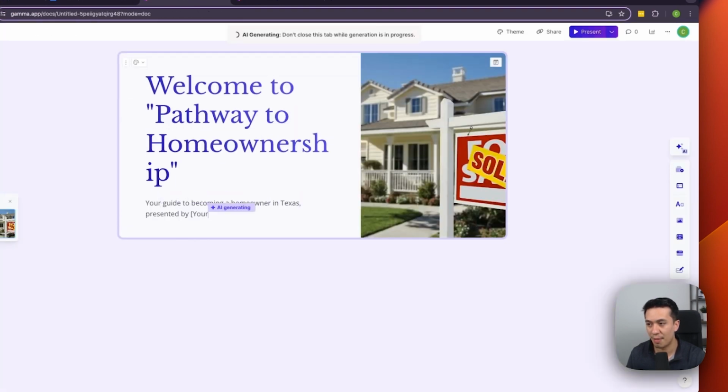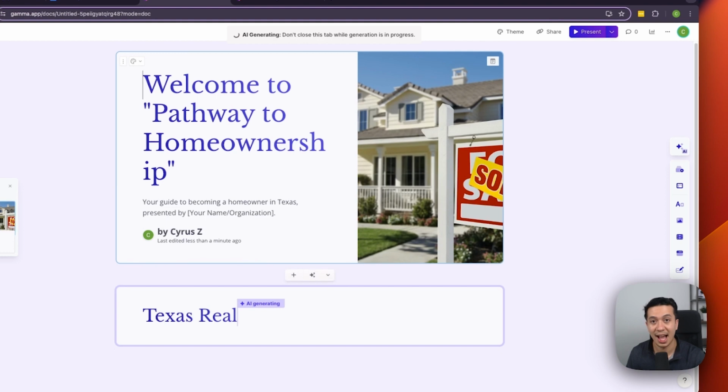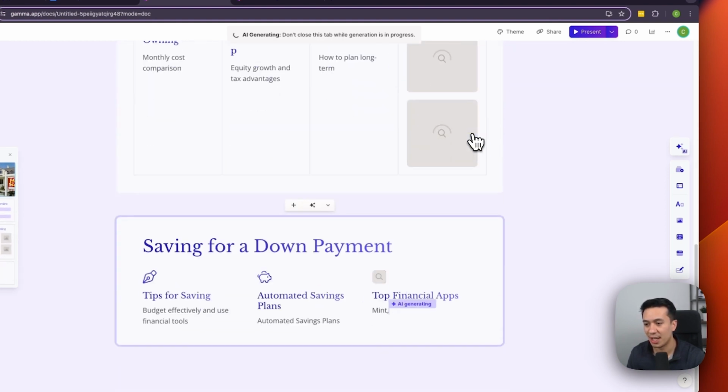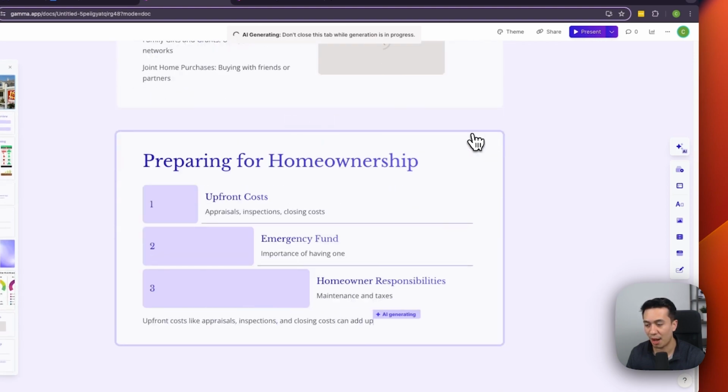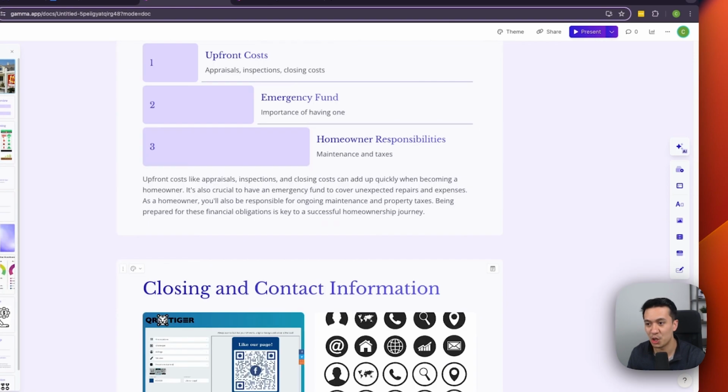And this is where the magic happens. So in real time here, we're seeing the presentation be built before our eyes. It's going to create each slide as we prompted it to. That's it. Our presentation is ready.